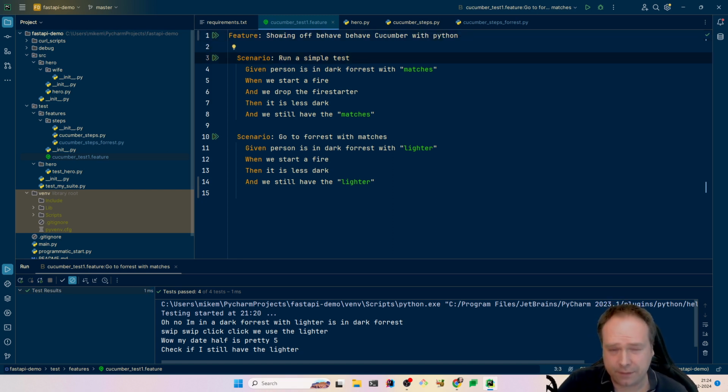And then we have some scenarios. In this scenario right here, I have some heroes and I have some wives for the heroes, and I have a dark forest, and the hero can go through the dark forest, and the hero can actually bring stuff to light up the forest. Of course, you should be careful playing with matches, but you can also use a flashlight and stuff like that. Here we have a flashlight scenario right here. Of course, right now it says matches, but we will change it so it actually makes sense.